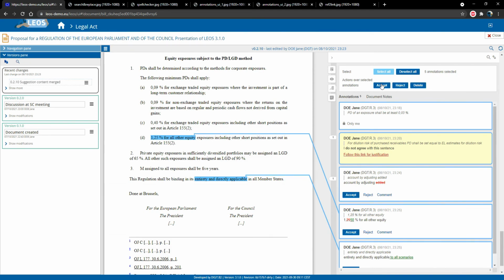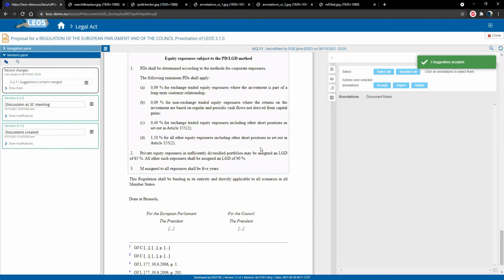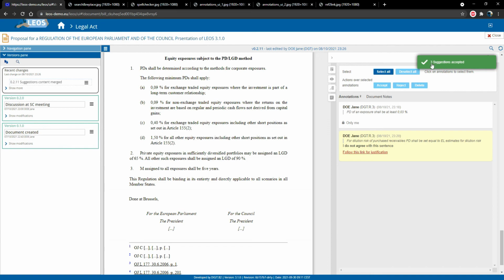Let's click on the accept button. You see that you have a warning telling you that you will be accepting 3 selected suggestions, even though you have 5 annotations selected, but only 3 of them are suggestions. If you choose to proceed, you get feedback saying that all suggestions were accepted. They are removed from here, and you have a new technical version once again saying that all the suggestions were merged, and this was done under a single new technical version.